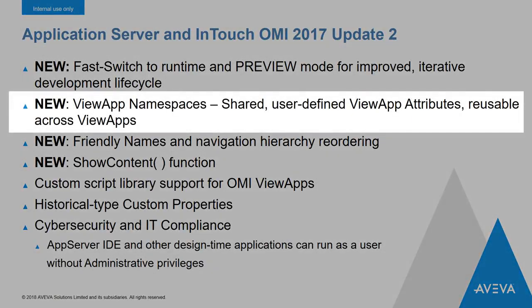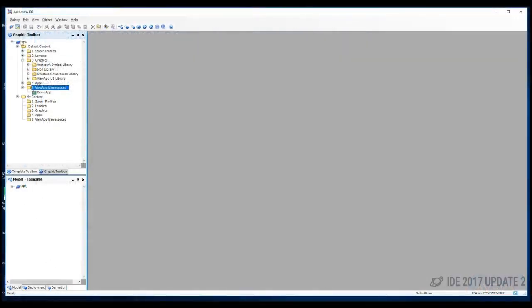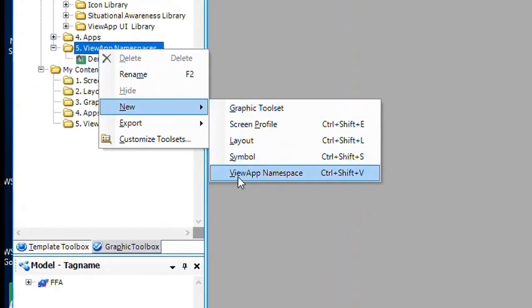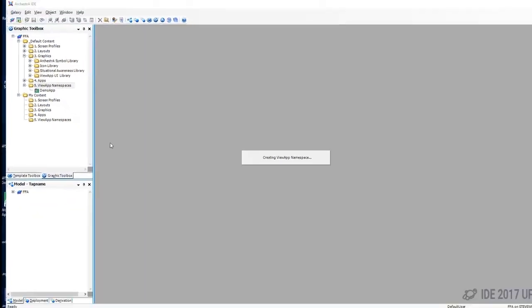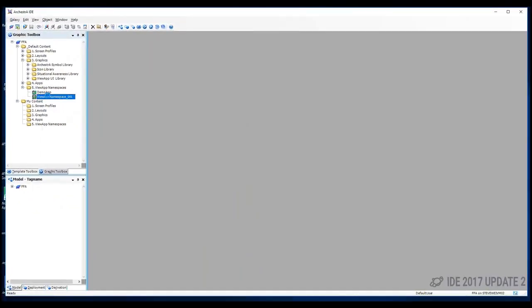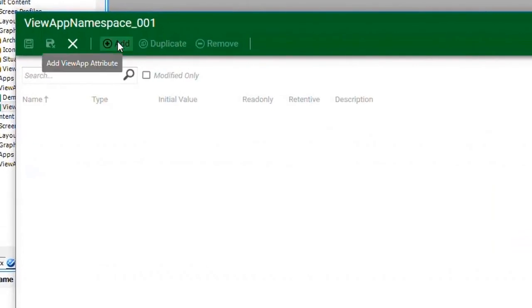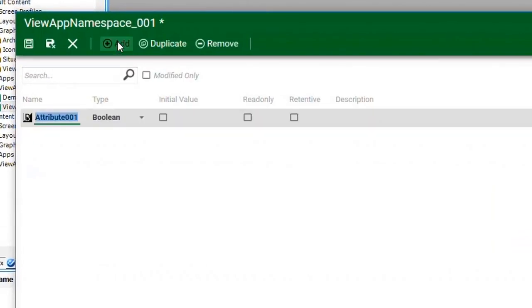Also new to InTouch OMI for Update 2 is View App namespaces. These are logical containers for user-defined attributes that can be used within a View App. You can create a new namespace object in the graphic toolbox. These sit right alongside other shared objects like symbols and layouts. And then, in the attribute editor for the namespace, you can define attributes that you want to use within that namespace.